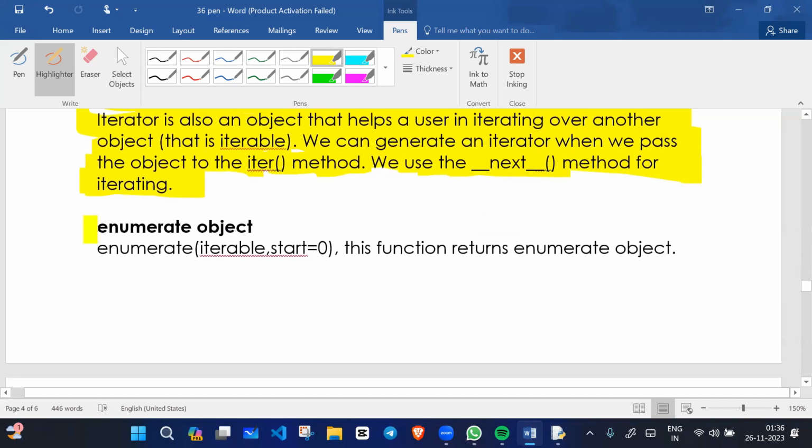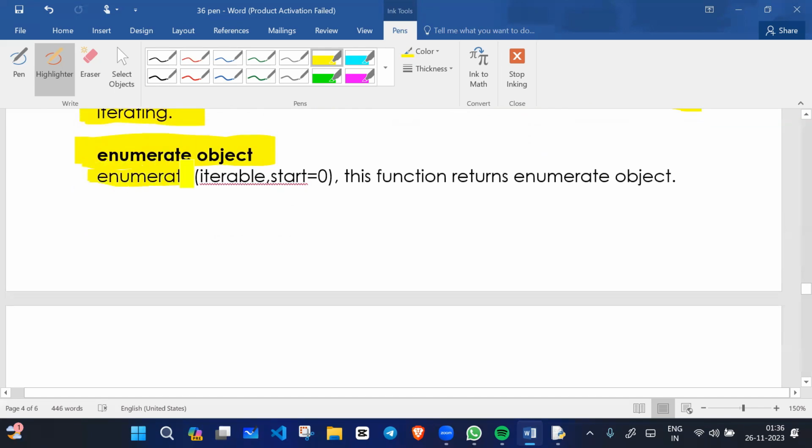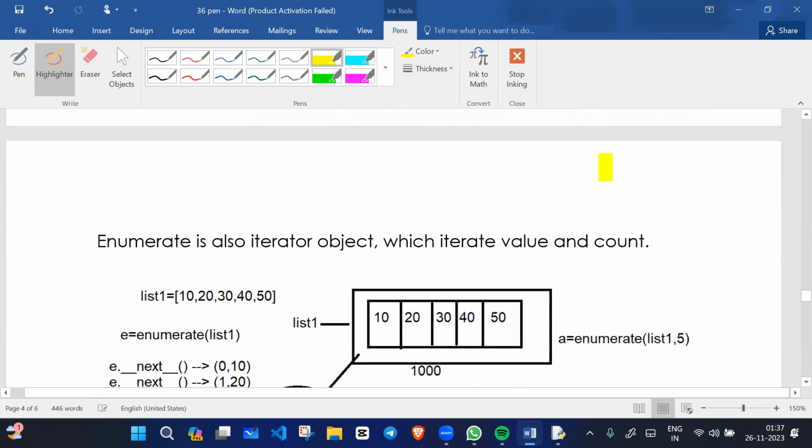Now we will talk about the enumerate object. So what is an enumerate object? We write enumerate, which is a function. It takes two values: first is the iterable, and then it takes start. By default, start is 0. This function returns an enumerate object. An enumerate object is also an iterator object which iterates over values and counts.